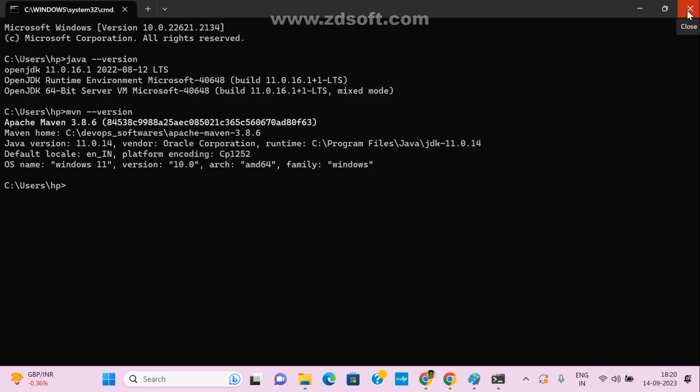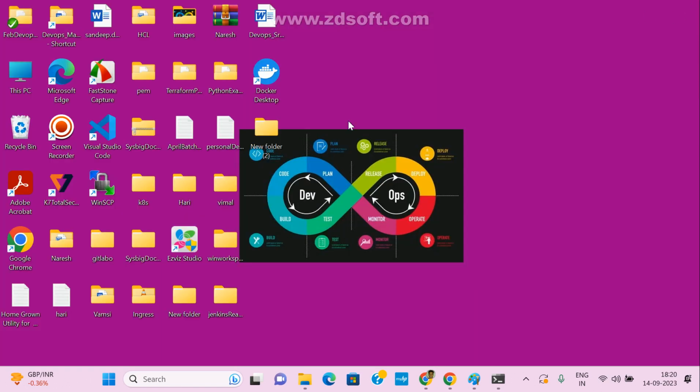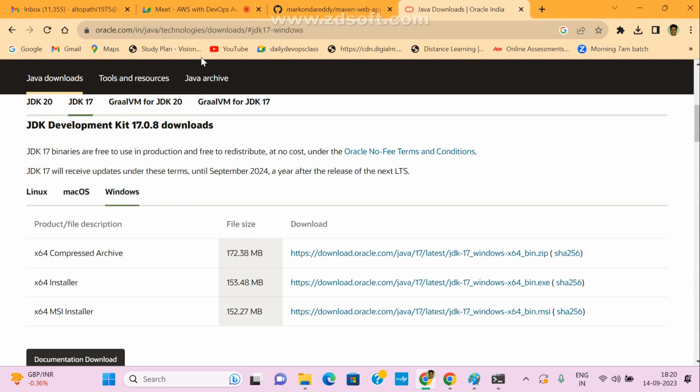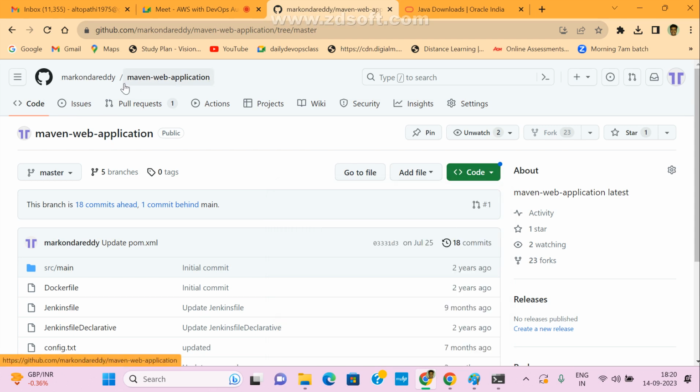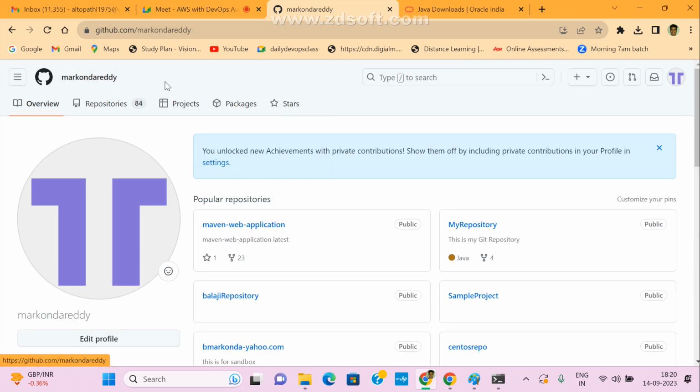Now, what's the real time? Now, let's come to here. Now we have a source code. Just assume you are working on one project. Let's come to the repository. Now, this is my repository and this is my project, Maven web application. This is a Java related project, guys.